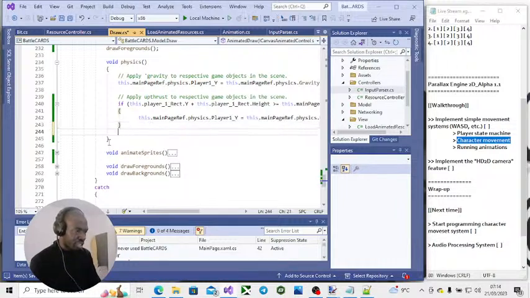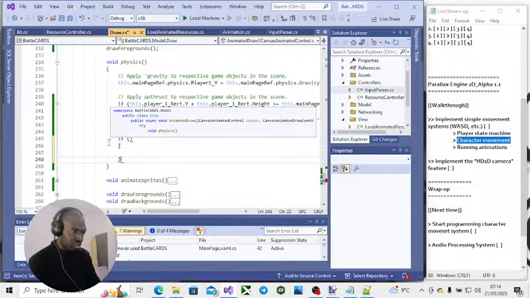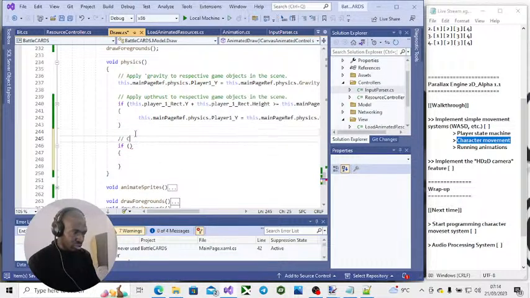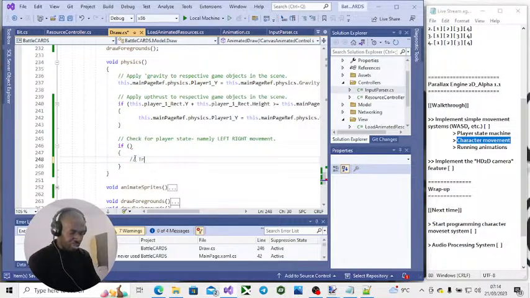Okay, so here's what I'm going to do. I'm going to check for player state, namely left, right movement. And then accordingly, I'm going to translate the player across the scene, depending if the player samurai needs to move left or right.